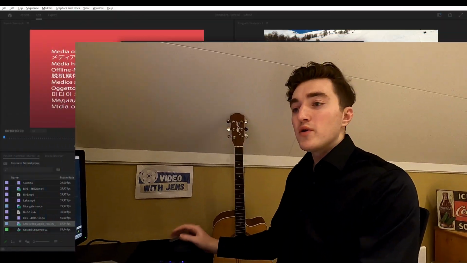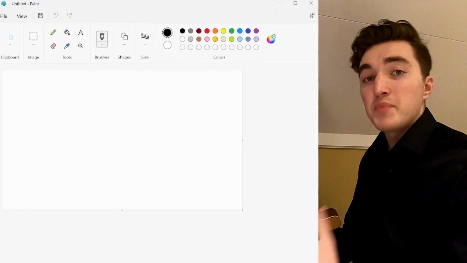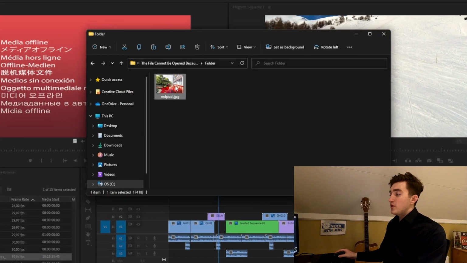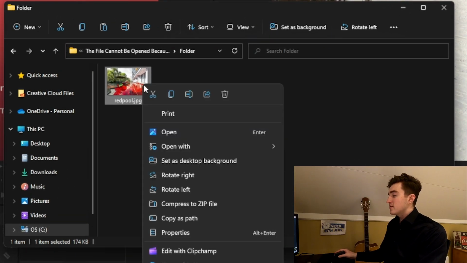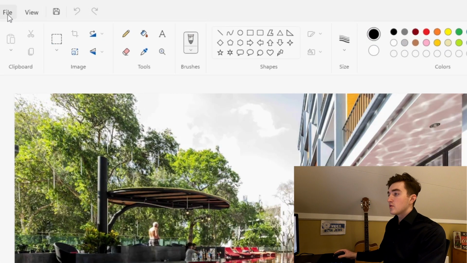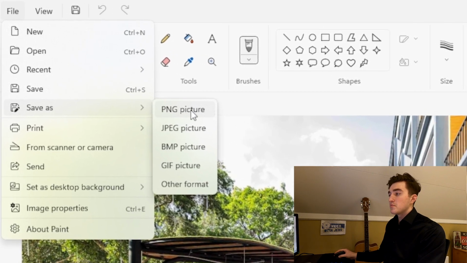If that didn't solve the error, then we can try to change the actual image format. So it does not matter what software you use, but on Windows you can use Paint, for example. If you have a Mac, then you could simply search for a free online converter. On Windows, go ahead and right click it, open with, click on Paint, and now you want to click on File, Save As, and now I want to choose the PNG.